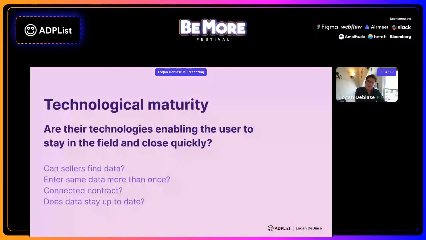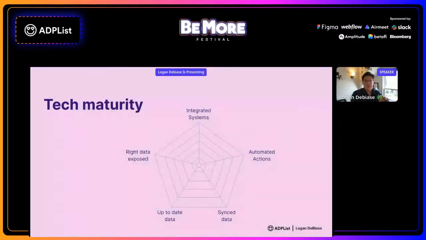So the next is technical maturity. And here we're asking, are the technologies enabling the user to stay in the field and close quickly with some follow-ups? Do sellers feel that they can find the information they need in one place? Do they have to enter the same data in multiple places? And when they're ready to send out a contract, do they have to rekey data again? And then is any mechanism built in to keep data up to date and accurate? So instead of a spectrum, we grade these companies on a spider scale to see where they need the most work. And then we'll try to move them out in multiple directions at the same time.